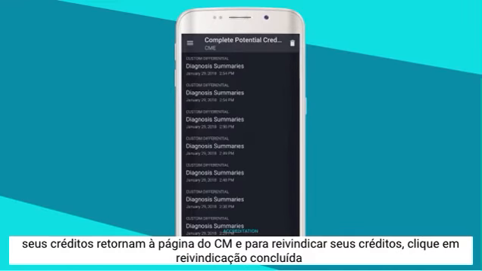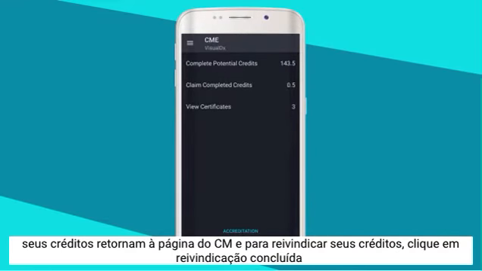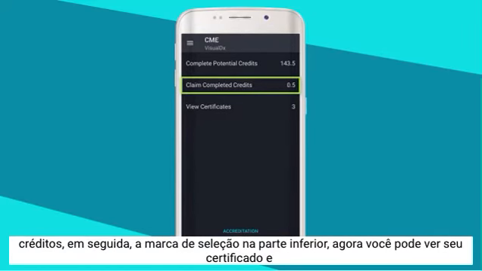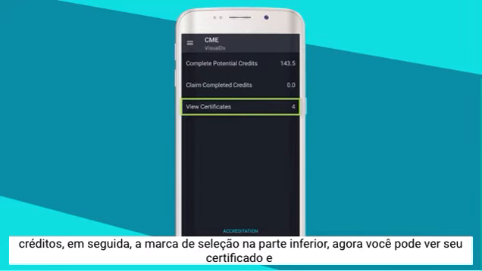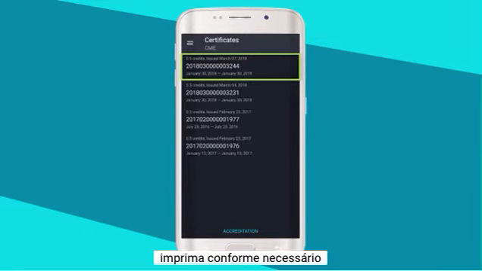Once you have completed your credits, return to the CME page. To claim your credits, click Claim Completed Credits, then the check mark at the bottom. You can now view your certificate and print as needed.